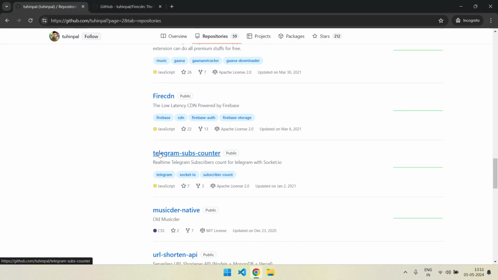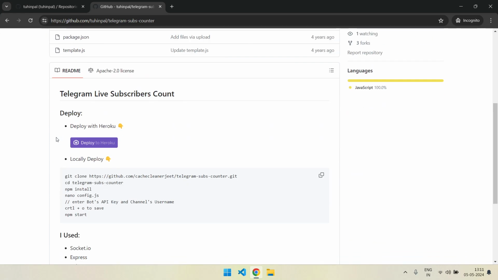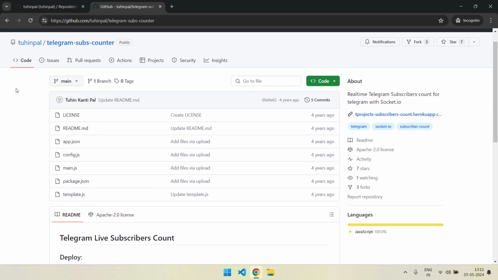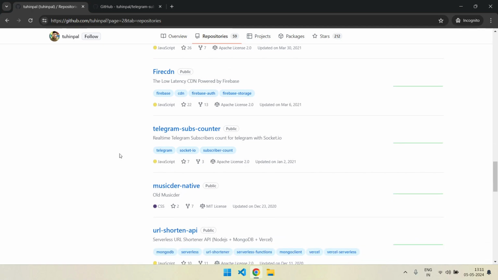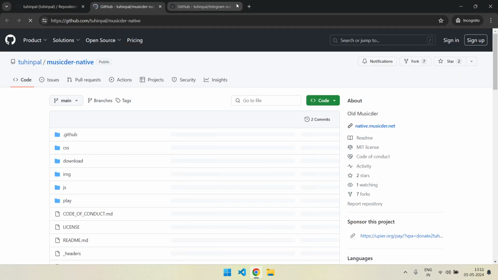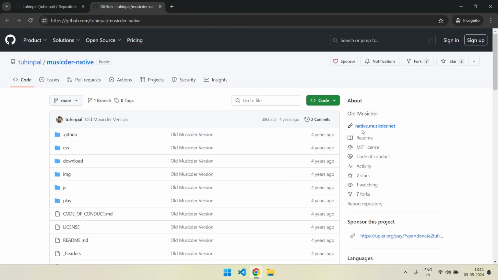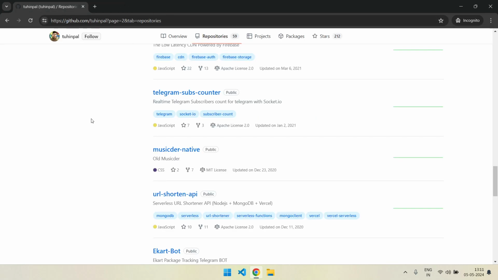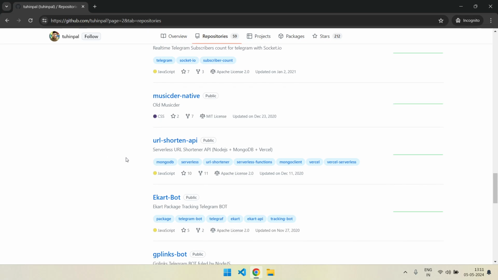Next is Telegram subs counter, just a subscriber counter. I don't remember it much, but I think this was a counter. I don't remember the UI, I cannot remember anything. Next is music.native. As I told you, I created a music.html version. So this is the music.html version. This doesn't work because the domain is dead, I think.